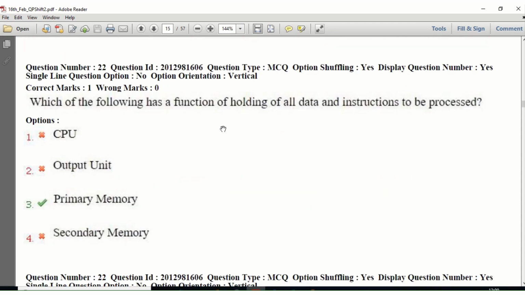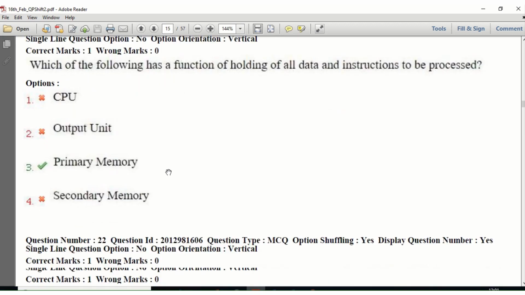Which of the following has the function of holding all data and instructions to be processed? These are held by the primary memory, that is, by the RAM. Primary memory has two types, RAM and ROM. ROM is not for the user, this is for the system. It is held by the RAM. Anything which we open is held in the RAM.